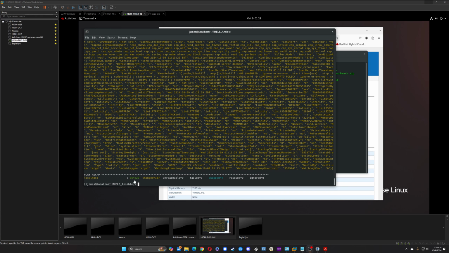So as you can tell, it changed about 167, and I think 220 were okay. And I think it skipped 4. So I didn't see anything failed. So this is how you basically run the Ansible playbook directly on the localhost.